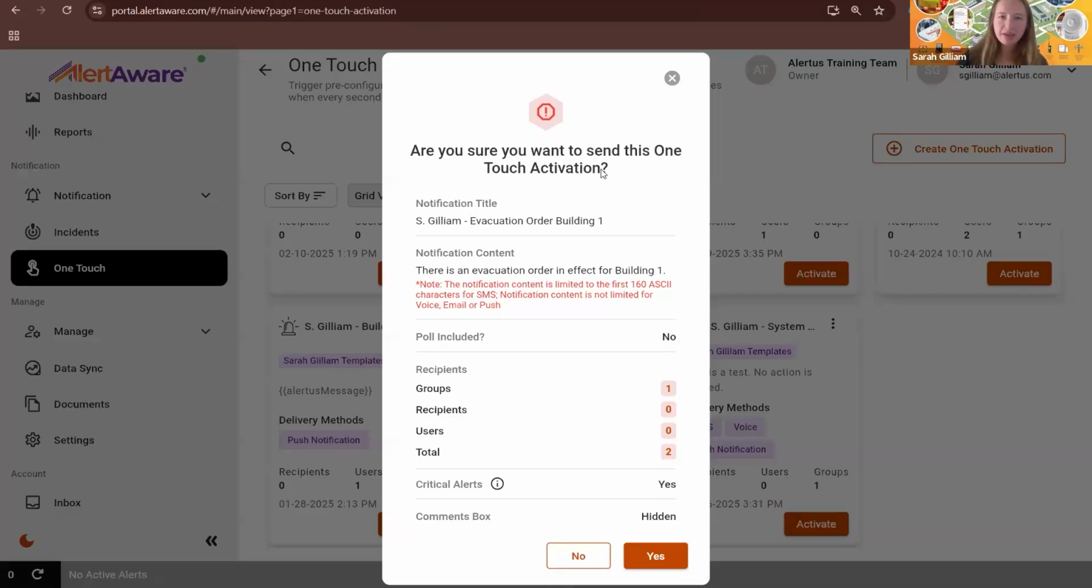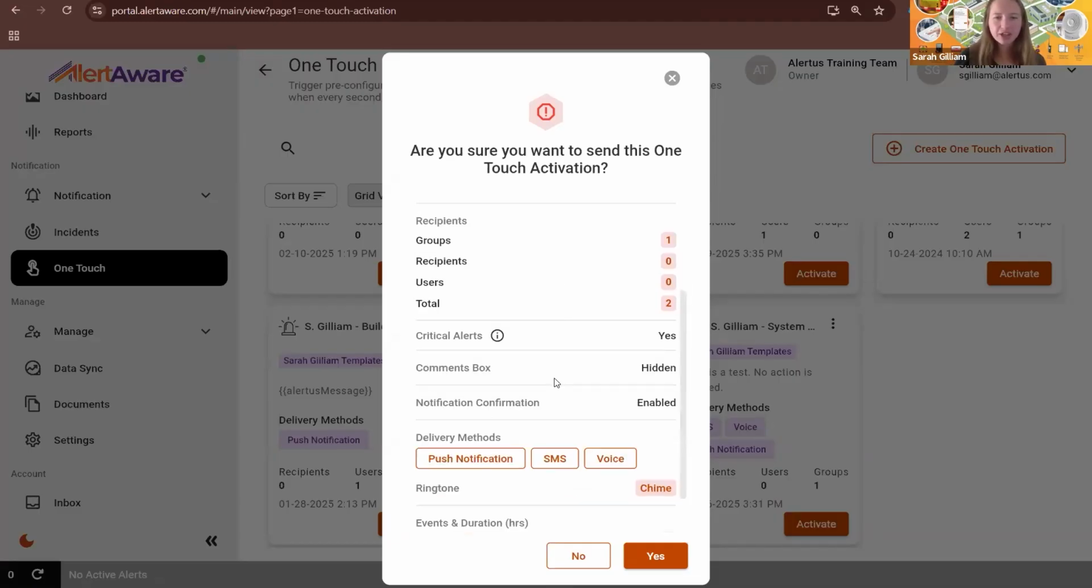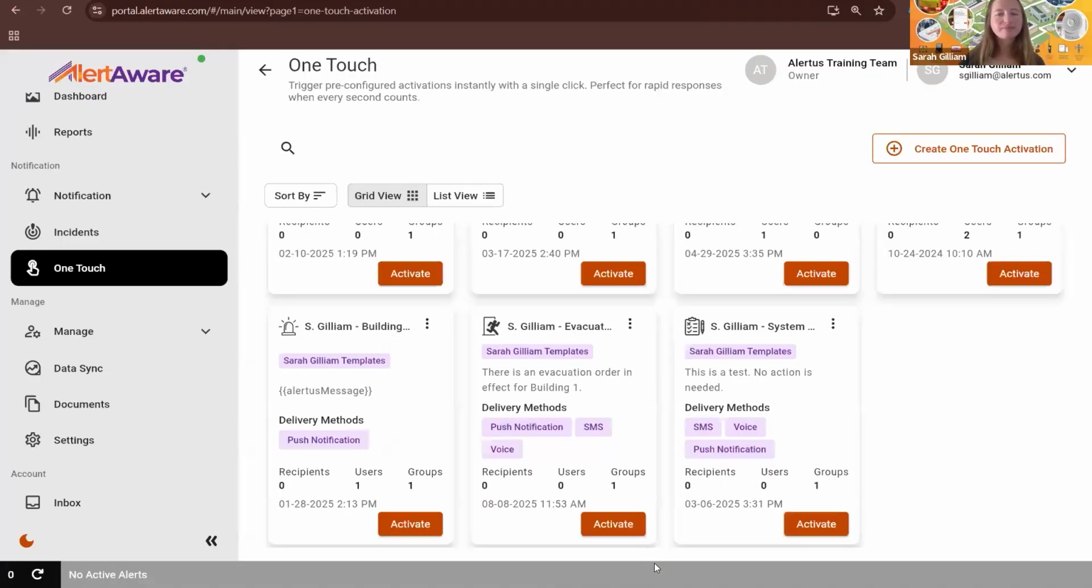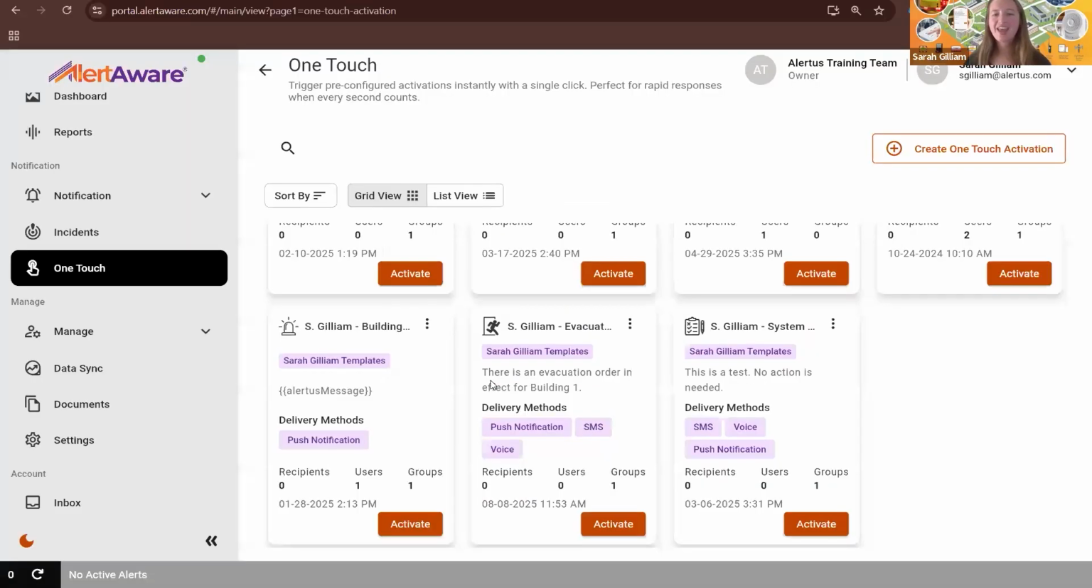Once I press the activate button, I'll get this confirmation page so I can look over the settings one more time to make sure everything looks good. And then if I do go ahead and click yes, it will send out that one touch activation. I can say okay, and then we'll be able to see it coming into my phone. There are also some reports in AlertAware that will let you track the progress.